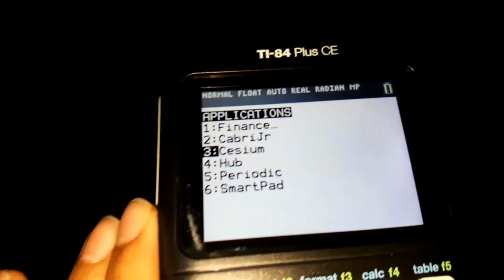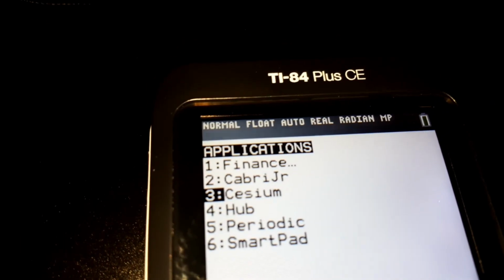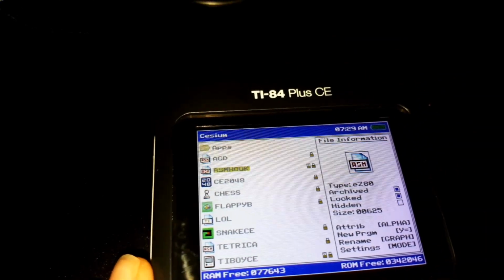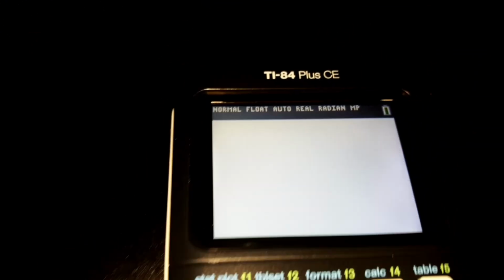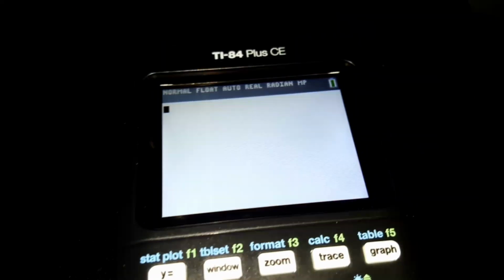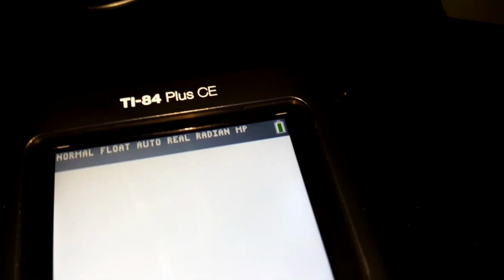And if you have Cesium installed, if you somehow got ASM functionality removed, you could just run Cesium, and then you could run ASM Hook from Cesium. If you have Cesium installed, you could also enable dark mode by pressing on and store key at the same time, and that's dark mode. Then if you press LN, it will bring it back to light mode. Dark mode just inverts the screen.